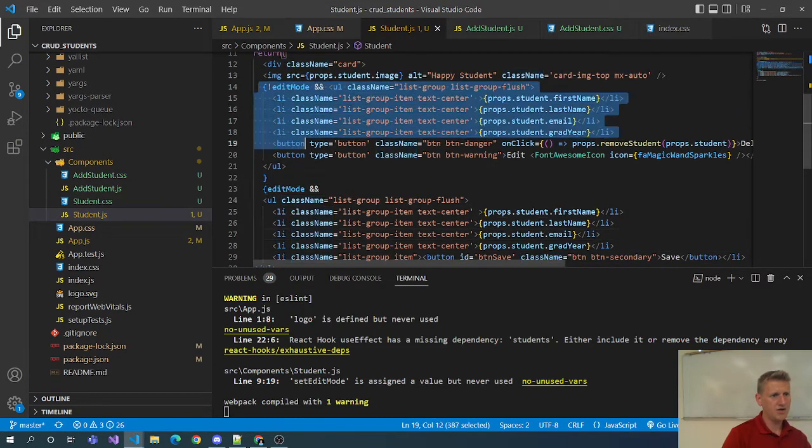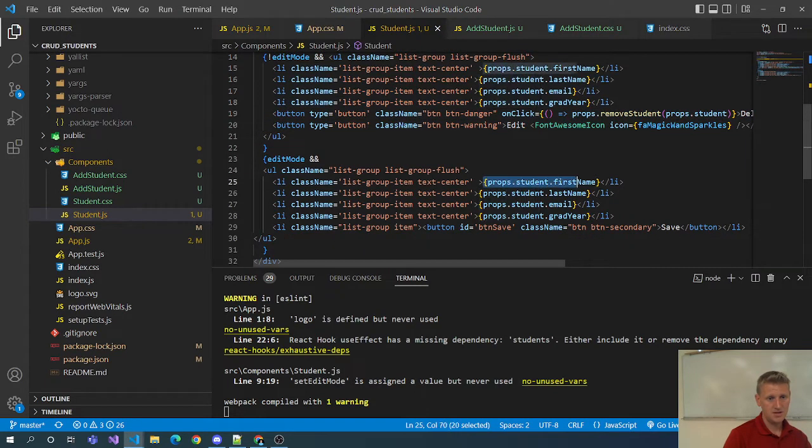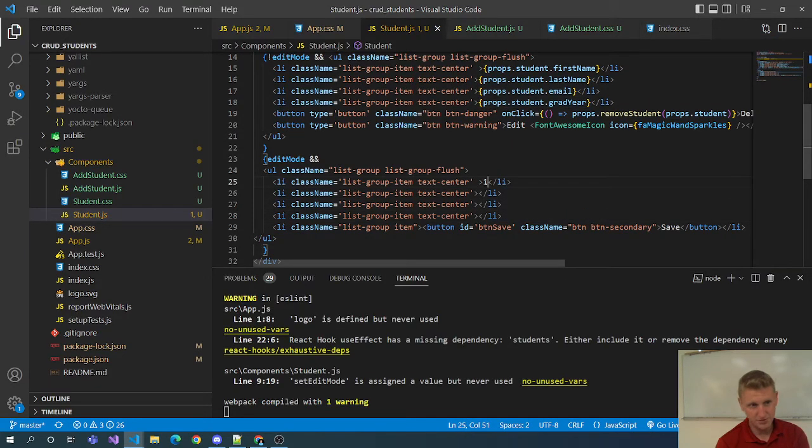Now we're running code conditionally, saying, okay, if we're not in edit mode, then we show our labels. But let's just say we're in edit mode, and I'm just going to take this out just to test the edit mode. Really it'll just be 1, 2, 3, 4 and a save button.